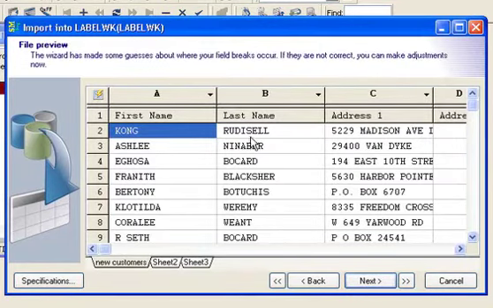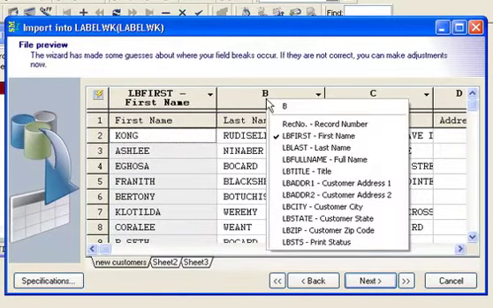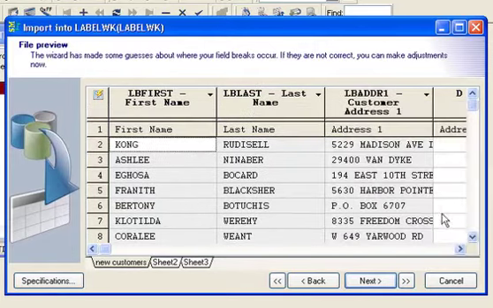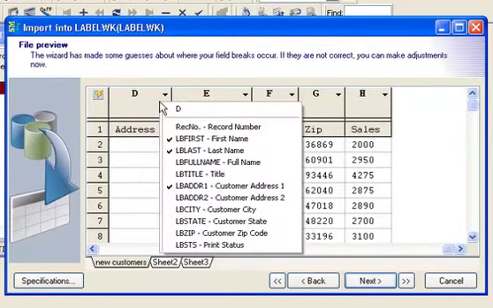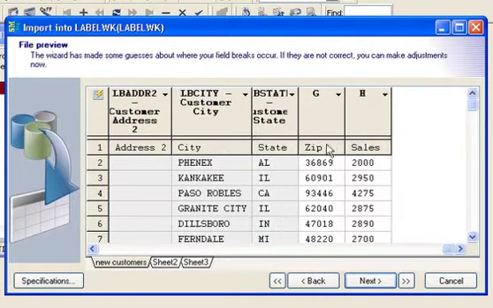We'll use this screen to map our data. I'm going to skip the full name field for right now. Notice the sales value in column H. We won't map this column right now, but we'll be using it in the next step.